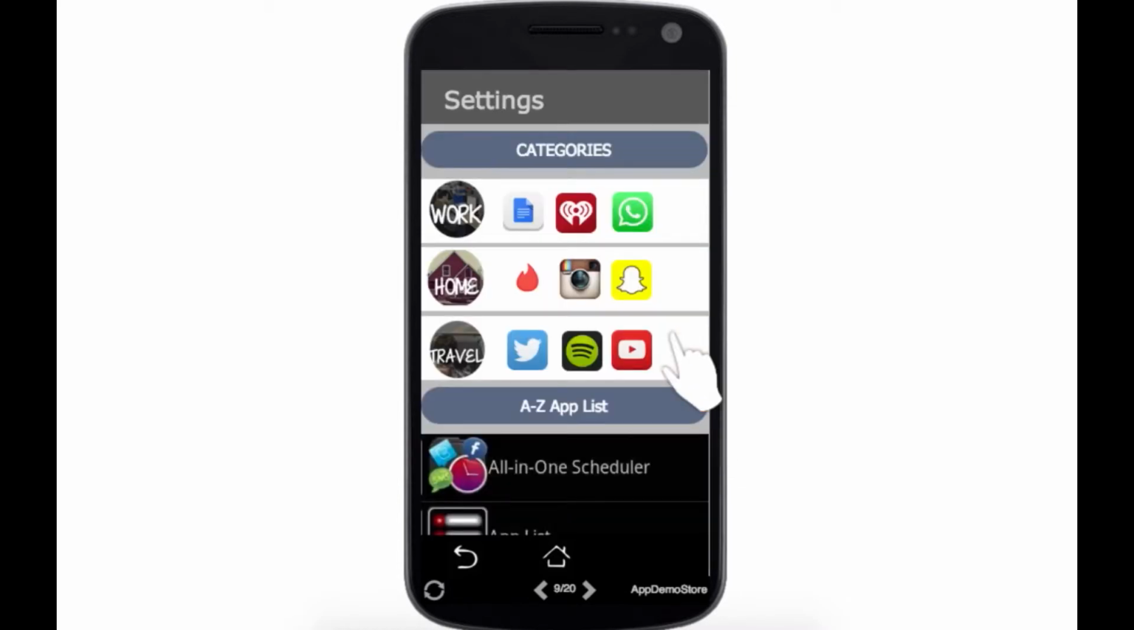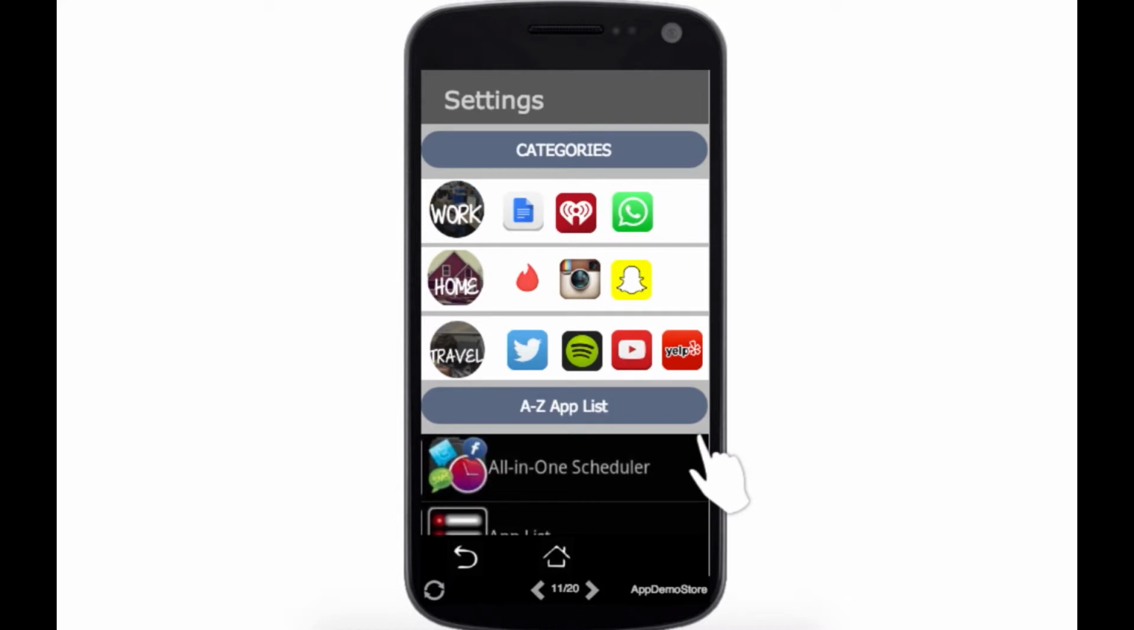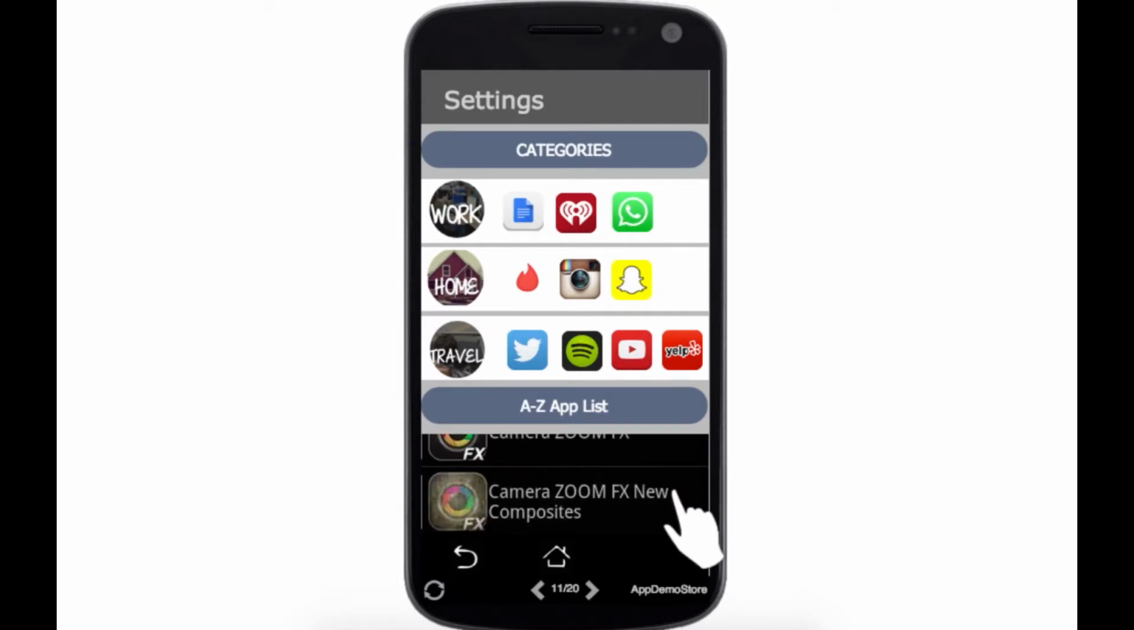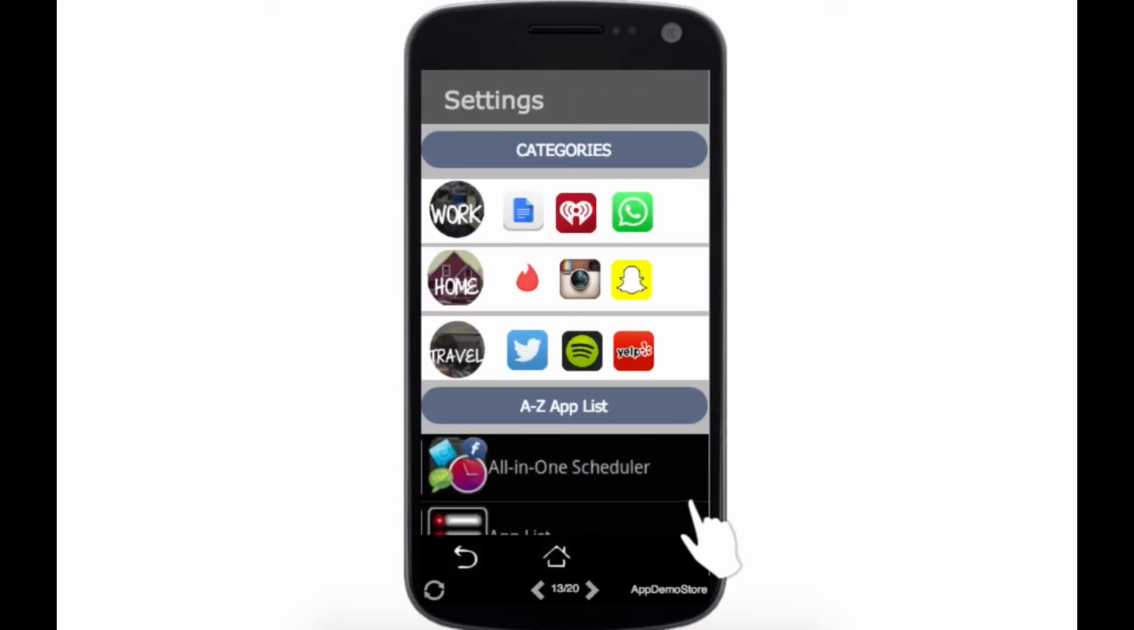Now we can add Yelp to the travel category by clicking on the list. Turn the Yelp button on. Yelp has been added successfully. Now let's remove YouTube. Turn the YouTube button off. YouTube has been removed from the travel category.